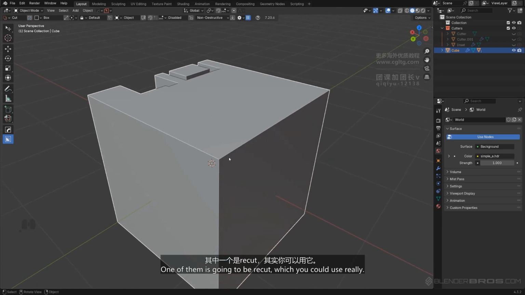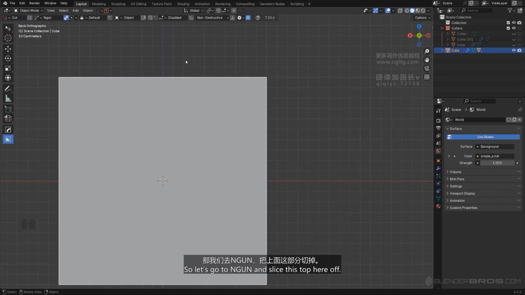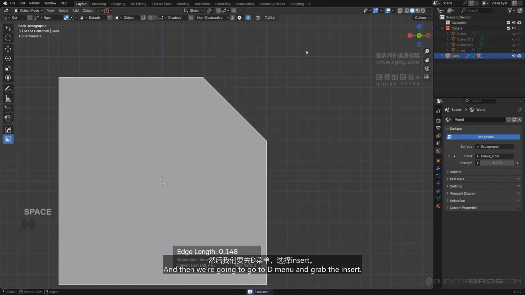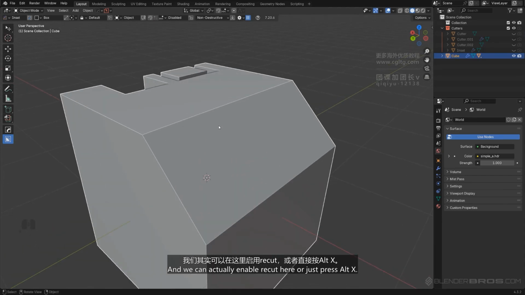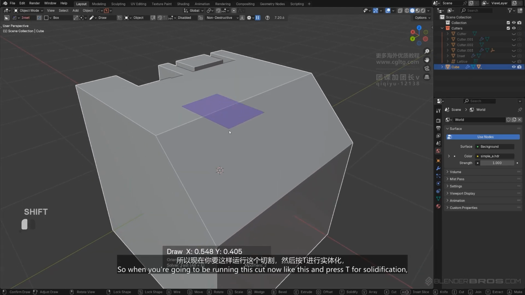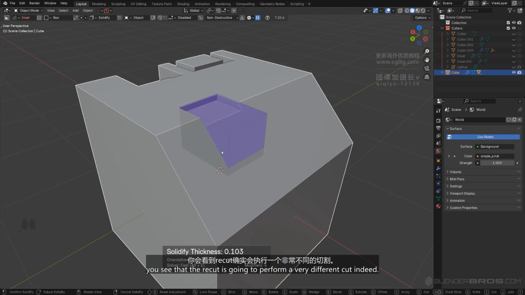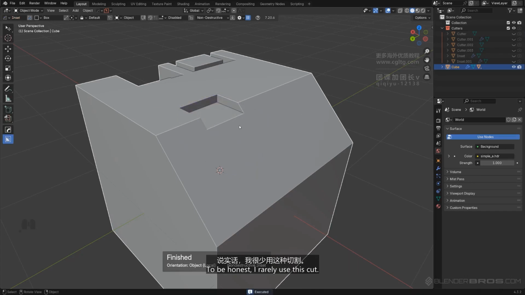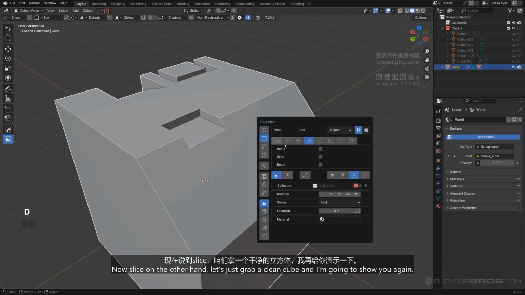So you got different options here. One of them is going to be recut, which you could use really. So let's go to n-gon and slice this top here off, right? And then we're going to go to D menu and grab the inset. And we can actually enable recut here or just press Alt-X, it's the same thing. So when you're going to be running this cut now, like this, and press T for solidification, you see that the recut is going to perform a very different cut indeed. And it's kind of difficult to predict what's going to happen, to be honest. I rarely use this cut, so recut with the inset, because it's a bit unpredictable.